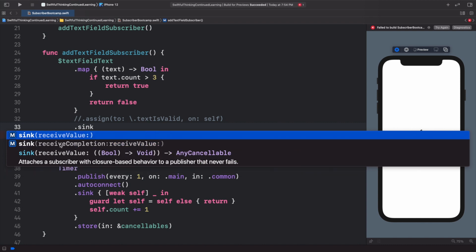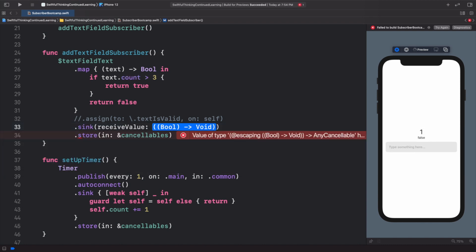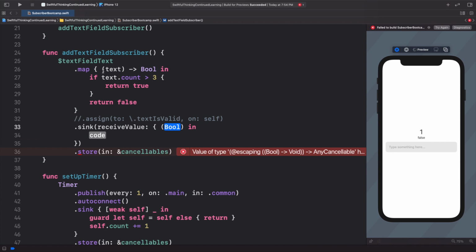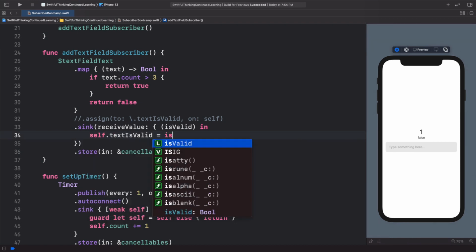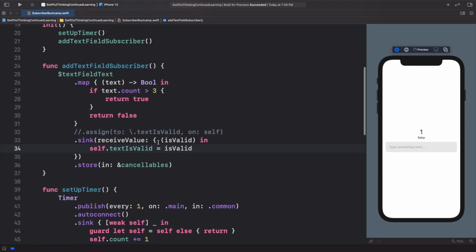And we're just going to use the receive value here. I'm going to press enter, and this will be the is valid. This will be whether or not this is true or false. And of course, we'll set self.text is valid equal to is valid. Finally, we'll make this weak self, make this optional, and now we have much better code. And of course it still works. If I type 4 letters in, we are at true.